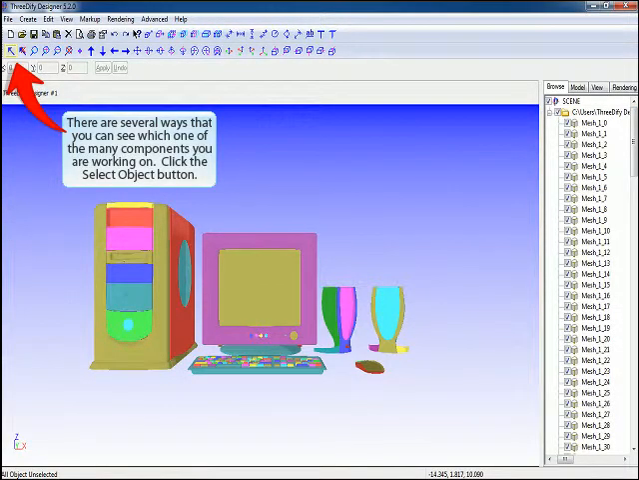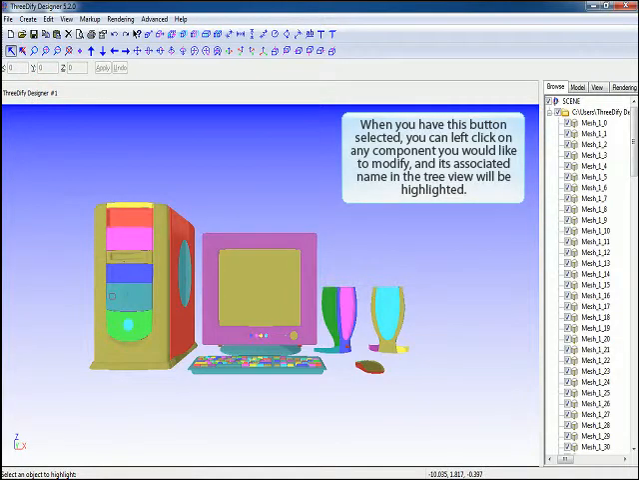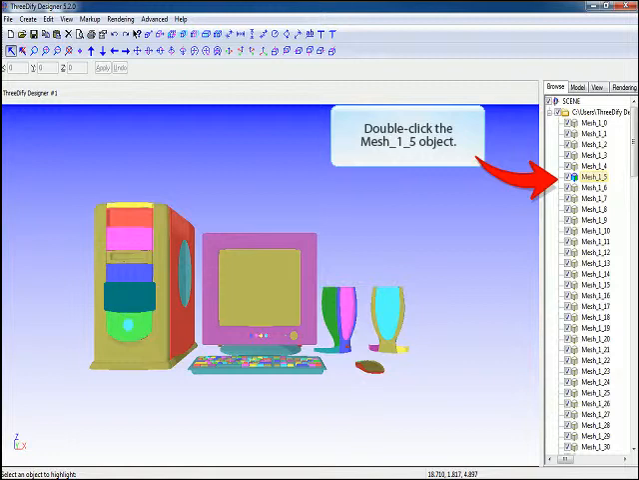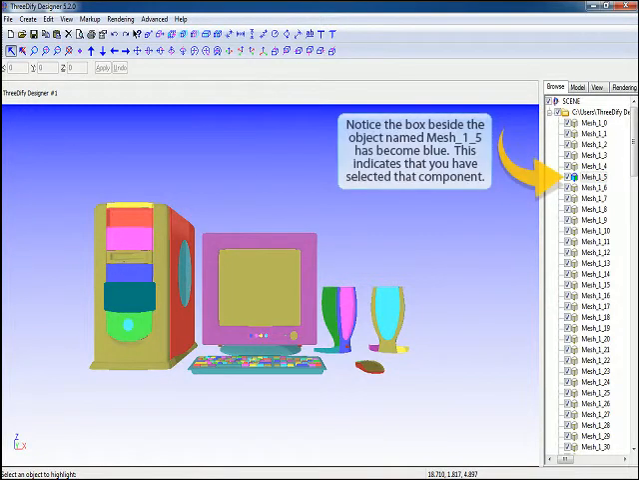There are several ways that you can see which one of the many components you are working on. Click the Select Object button. When you have this button selected, you can left-click on any component you would like to modify, and its associated name in the tree view will be highlighted. Double-click the Mesh 15 object. Notice the box beside the object named Mesh 15 has become blue. This indicates that you have selected that component.